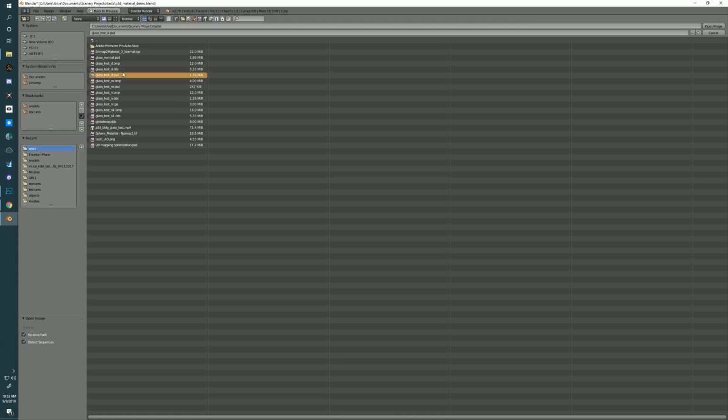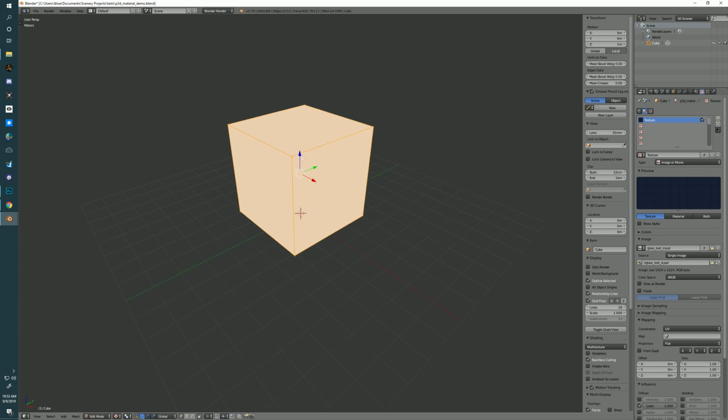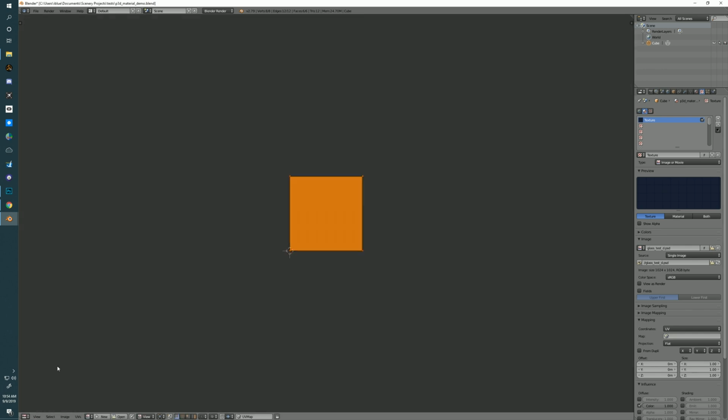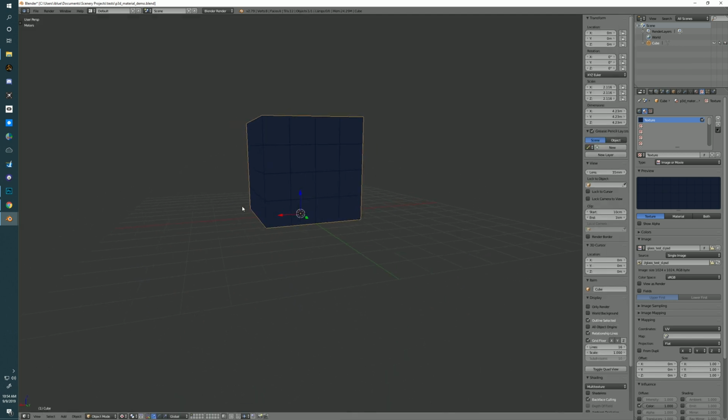How about let's just use our diffuse texture here. Oh, and let me unwrap this guy. Unwrap it. And once unwrapped, I'm going to choose that glass texture in my UV image editor. When I go back here, you'll see it's applied and ready to go.